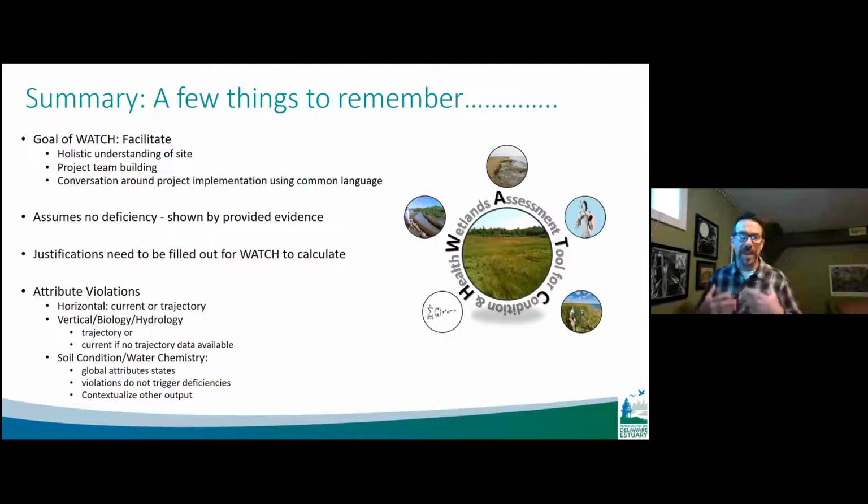We take sort of a philosophical hypothesis testing approach to this. There's no deficiency assumed, and the deficiency is determined by the weight of the evidence that you provide to the tool. So really the burden is on the user in Watch to be providing the tool with the right types of data, the most representative types of data, in order to make those evaluations. And that's something we're going to talk a little more explicitly about later.